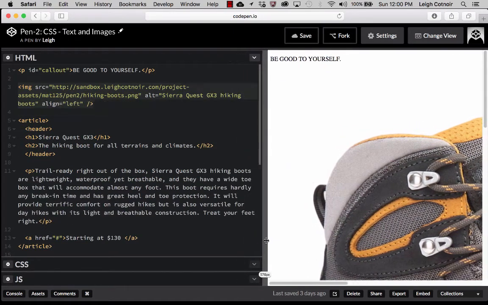This is the entire page right here, of HTML. We have a paragraph that is the starter that has an ID of callout, meaning that it's something special. And you'll notice that that's not the H1. If you look down below, the H1 actually has the name of the product. And so that is strategic, so that if a search engine were looking for the product relevancy, or looking for a search term, somebody probably wouldn't search the term "be good to yourself." They would search the term Sierra Quest GX3, if that's the name of the boot that they're looking for. And so an H1 would have a better dominance.